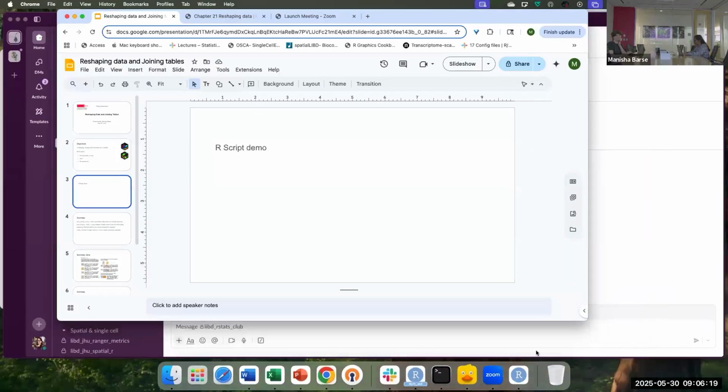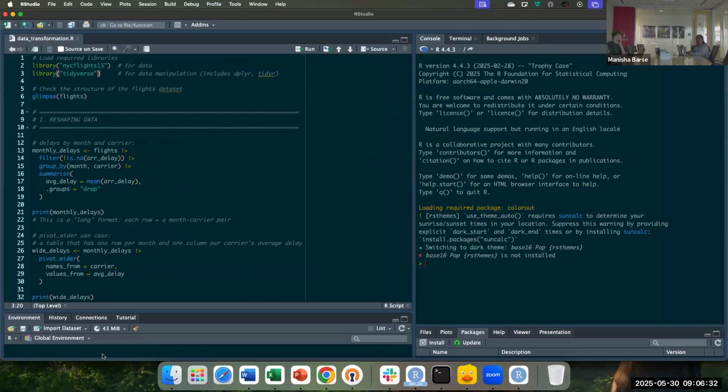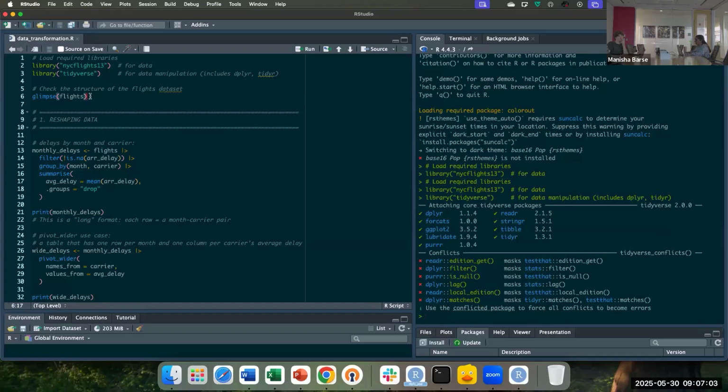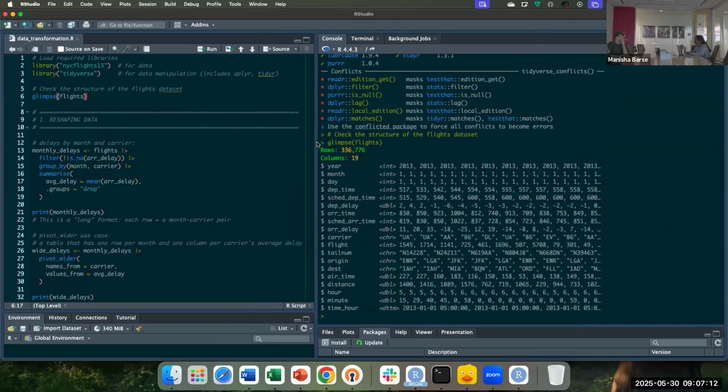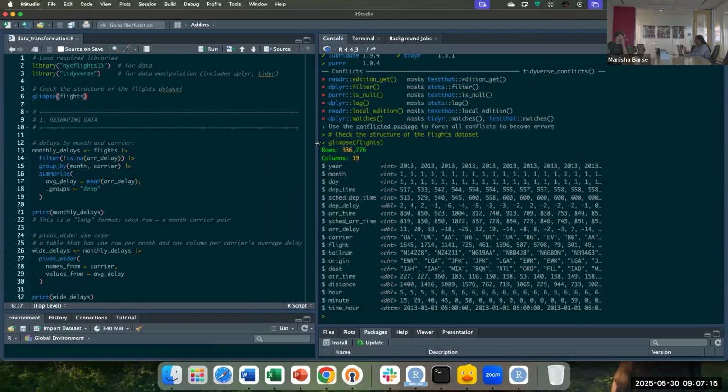So just to dive into the demo script, is this visible for everyone? Yes. Thank you. For the demonstration purpose, I'm using the library nycflights13, and I will be using the flights dataset. Let's get started by loading the required libraries, and then look at the structure of the flights dataset. As you can see, this is a very big dataset which has 19 different columns and more than 300,000 rows.